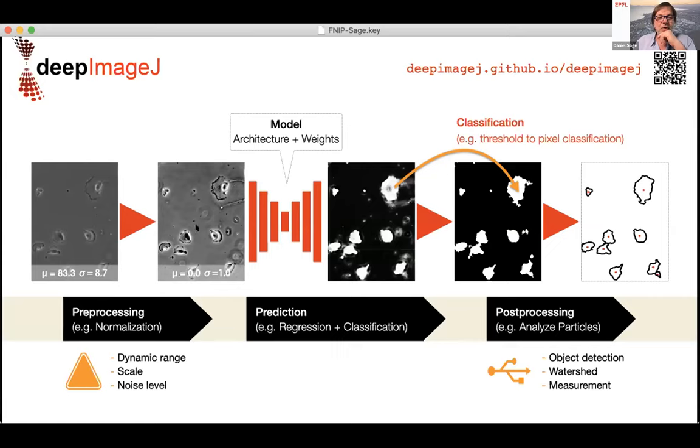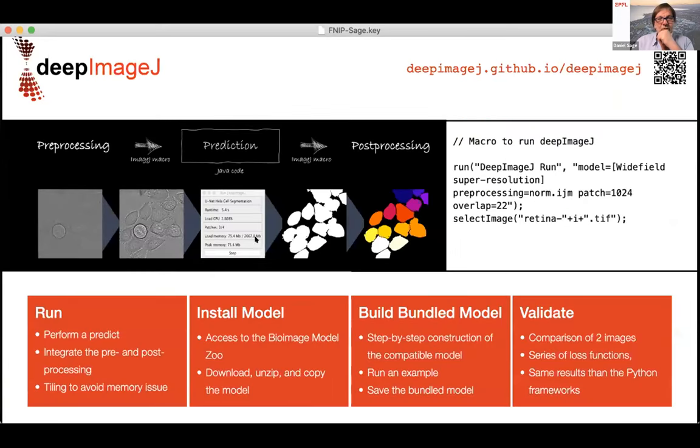Usually you have to make a normalization, and you can do it through DeepImageJ. So DeepImageJ runs the pre-processing, which is advised by the developer of the model, runs the prediction, and runs the post-processing if there is a post-processing to do. I have an example here, and the cool stuff in DeepImageJ is that it's macro recordable, so it's macro callable. For people who know the ImageJ macro language, they can just say run DeepImageJ, put the name of the model and so on, and that's it, it runs.